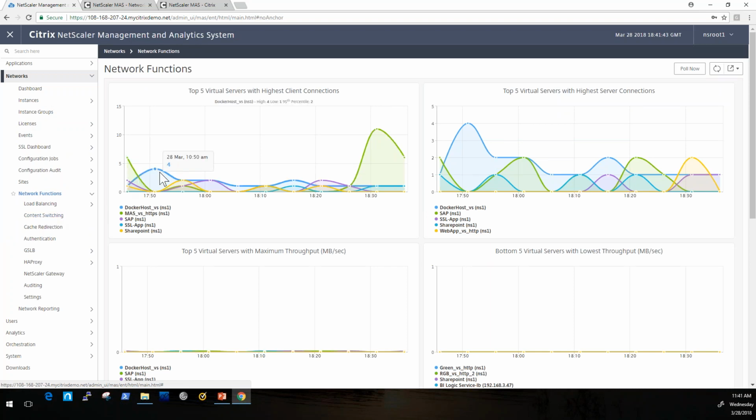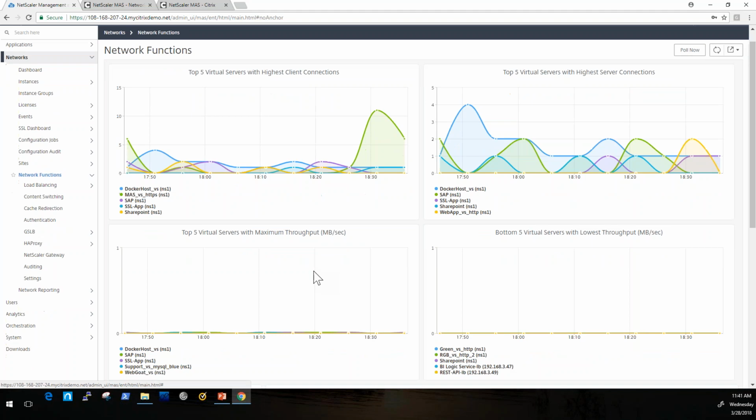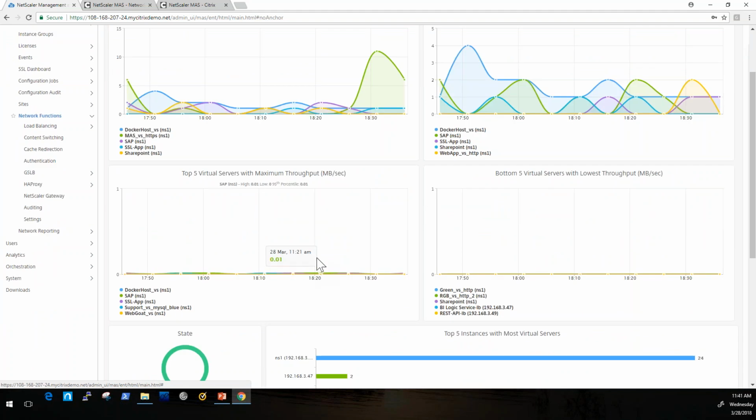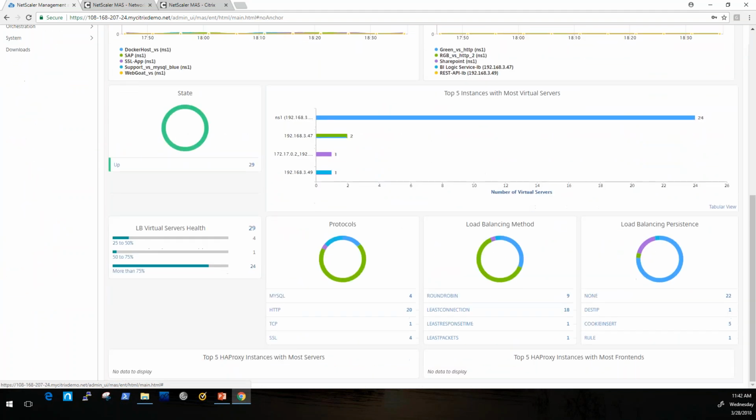I can see, in a real quick dashboard view, my top 5 highest client connections, as well as my top 5 highest backend server connections. I come down and see my maximum throughput, as well as those hitting my non-load throughput that I might want to investigate. Come down and get some additional information and get visibility into what protocols I'm seeing run across my environment, what's the majority load balancing method I'm leveraging, the type of persistence, and the overall health of my virtual servers.